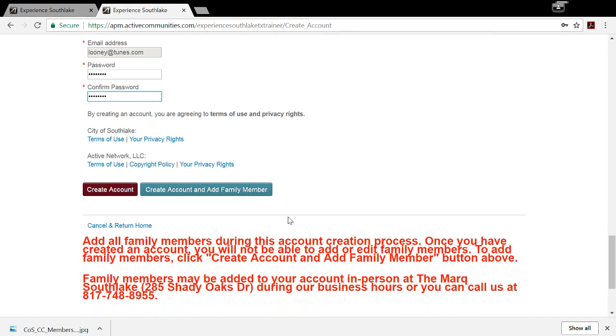If you would like to add additional family members, you'll want to click on the Create Account and Add Family Member button. Otherwise, click on the Create Account button. Please be sure that you add all members of your household now as you create your account, so that if you want to register them for programs or memberships or activities later, they're already on your account.